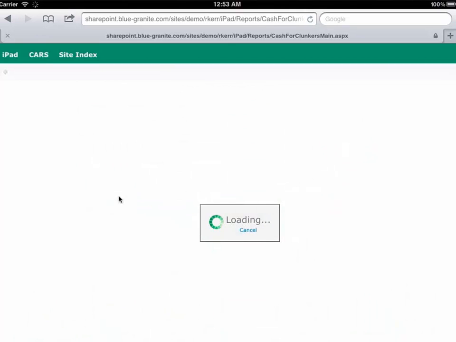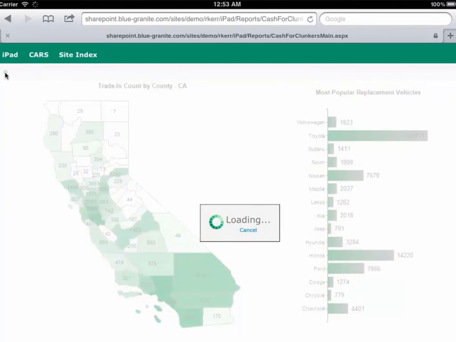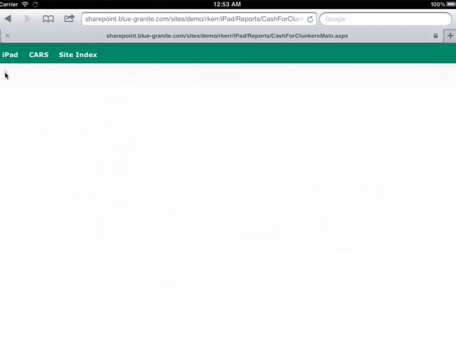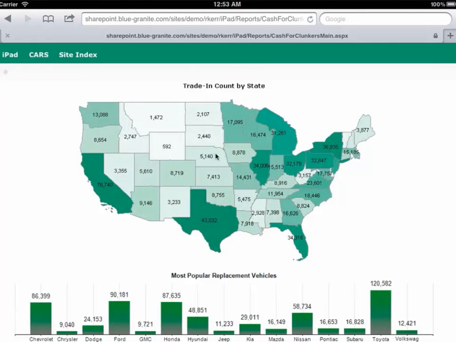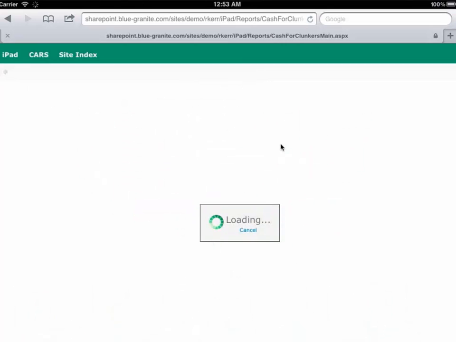So we can tap on a state, running a linked report, and look at what the auto consumption was in California, which is predominantly Toyota, Honda, Nissan, with a little bit of Ford and Chevy bringing up the rear here. Then we can use that back button with our finger and go back to the top level national map. And once we're here, tap on a state that might have a little more domestic consumption, Michigan.